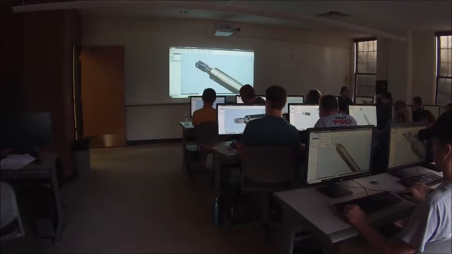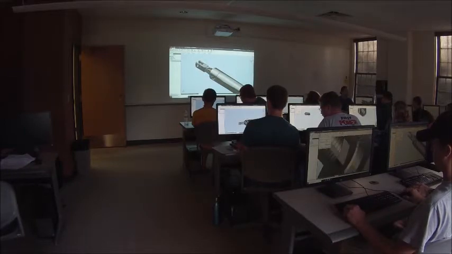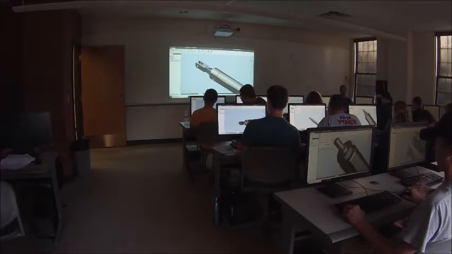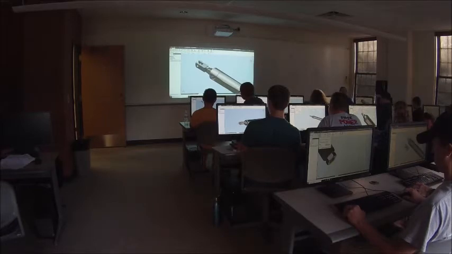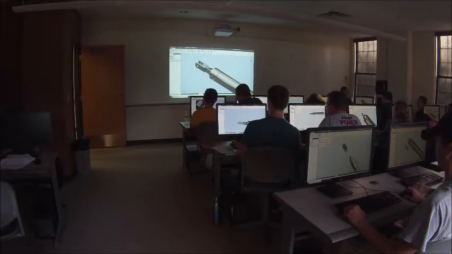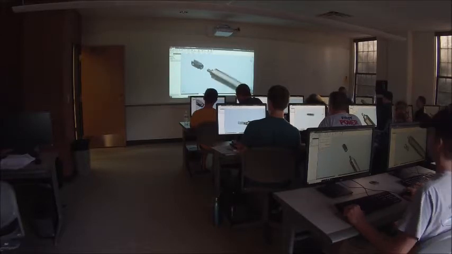Now we have 1 degree of freedom, right? The clevis can still rotate. It can't move in and out, can't translate around, but it can rotate. We're going to fix that here in a minute once you guys get where you need to go. You guys need me to do that again? Yes, please. It was really hard to see what you were talking about.